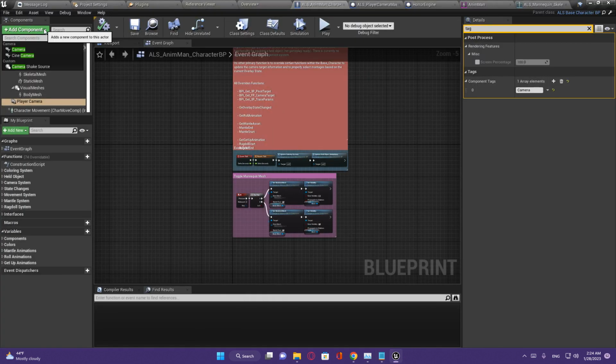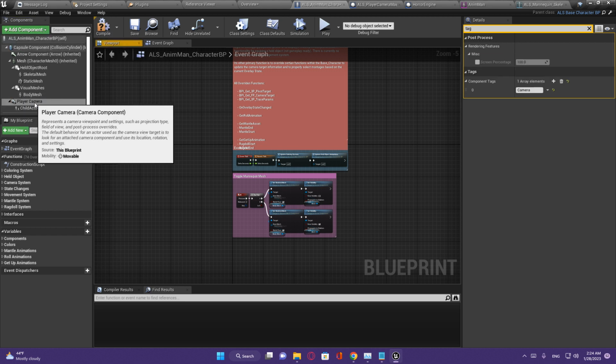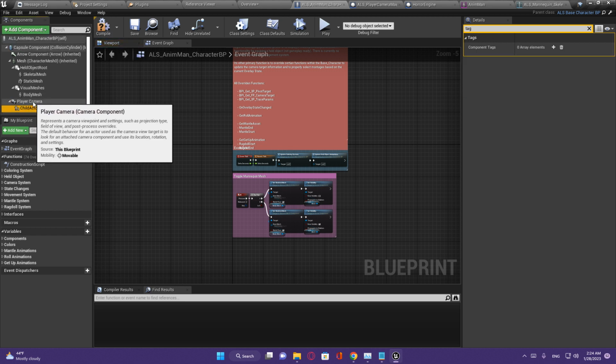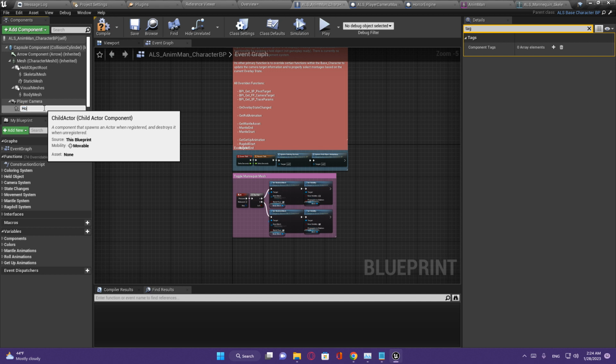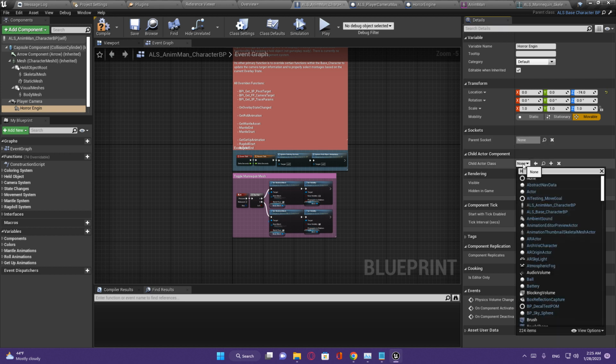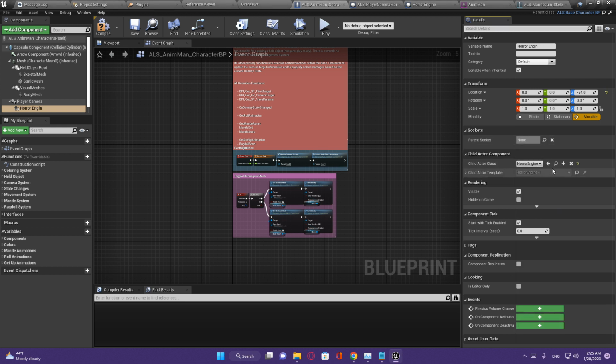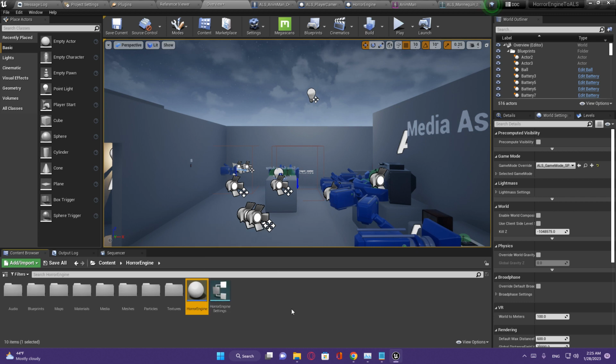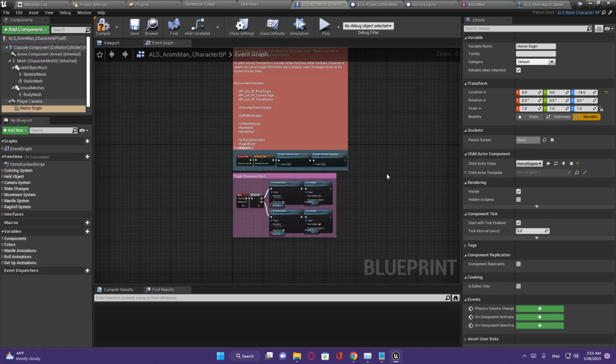So we'll need to add Horror Engine as a child actor in here. So let's search for child actor. Here it is. It's already a child of player camera. Let's name it Horror Engine, and it will be Horror Engine, which means it's this one, the main actor of the whole project of Horror Engine. And that should be it.